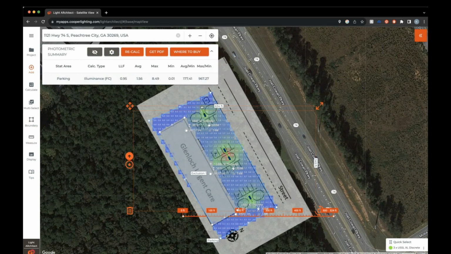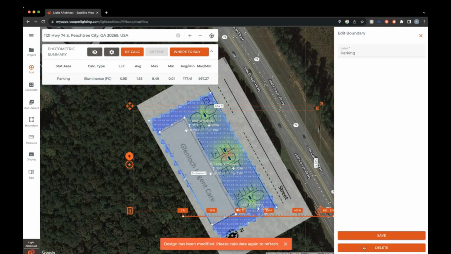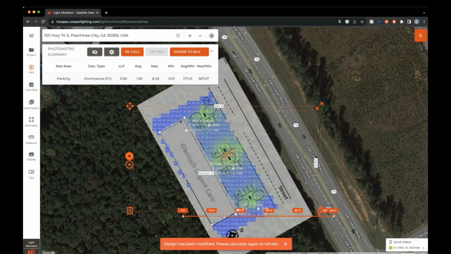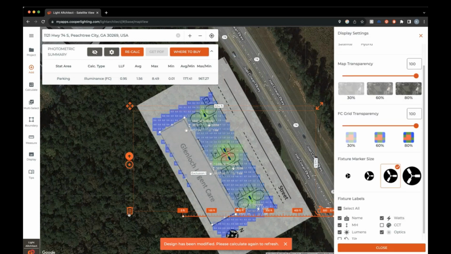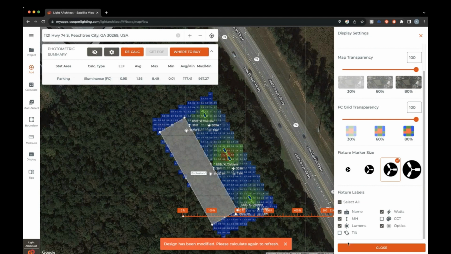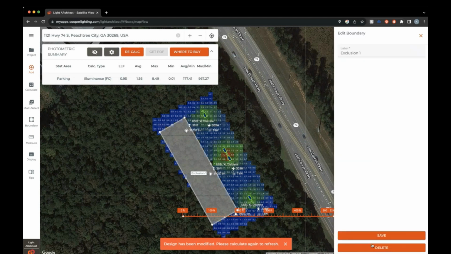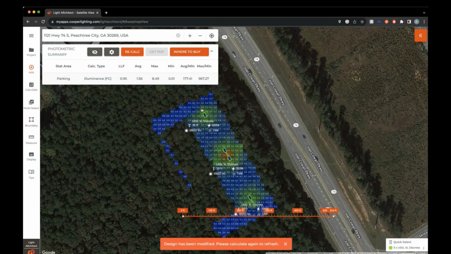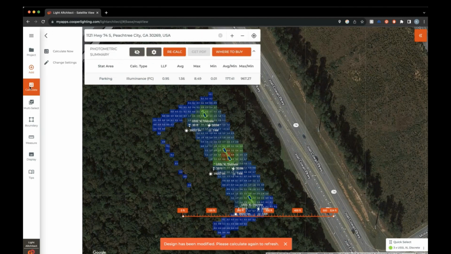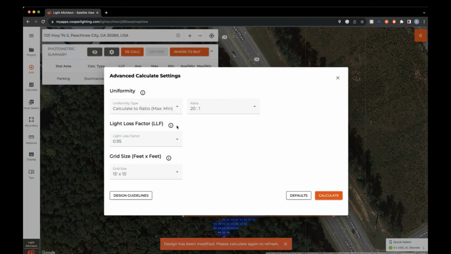So if you have a boundary, it cuts off the values that are shown based on that boundary that you outlined. But if you want to see which areas meet a certain uniformity, let me delete some things so that we can see a little bit better here. All right, so if we don't have any boundaries on the screen and we go to calculate and change settings, you get some options that aren't there when you have the boundary that define where it cuts off the values that are shown. So you can select if you're trying to show a certain max to min ratio.